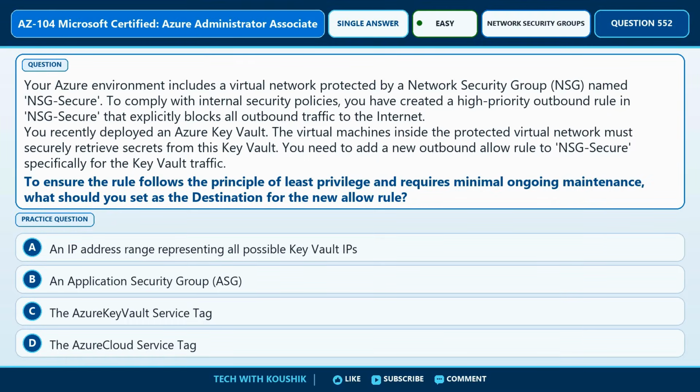Question number 552. Review the situation. Your Azure environment includes a virtual network protected by a network security group, NSG, named NSG Secure. To comply with internal security policies, you have created a high-priority outbound rule in NSG Secure that explicitly blocks all outbound traffic to the internet.